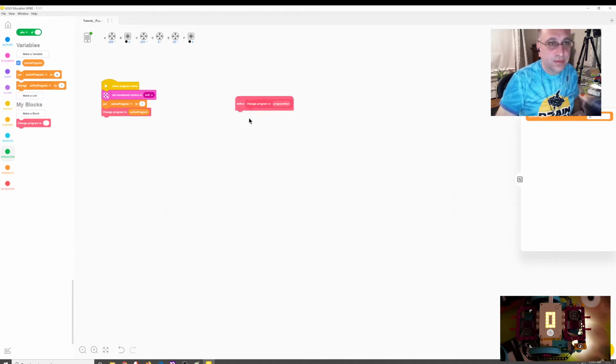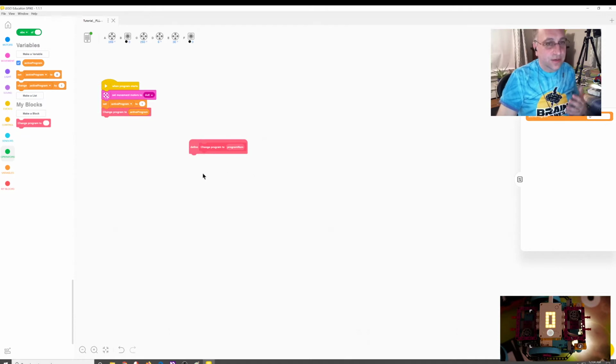So now in my define block, you'll notice that for some reason on my computer, because of the size of my monitor, when it creates a new MyBlock, it hides it up here. So I'm just dragging it down so I can see it. This is my new MyBlock, and this is the start of my MyBlock. And so I'm going to define here what I want it to do when I change my program. Okay. So in this case, I'm going to choose one of my programs that I want to run.